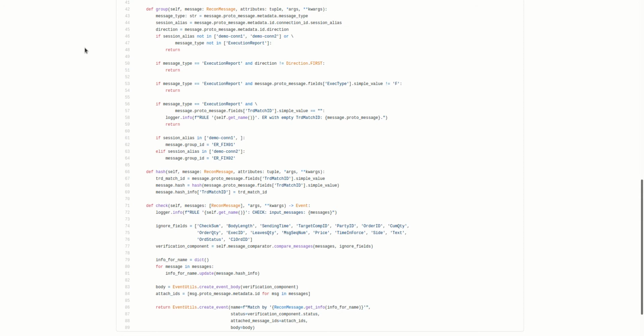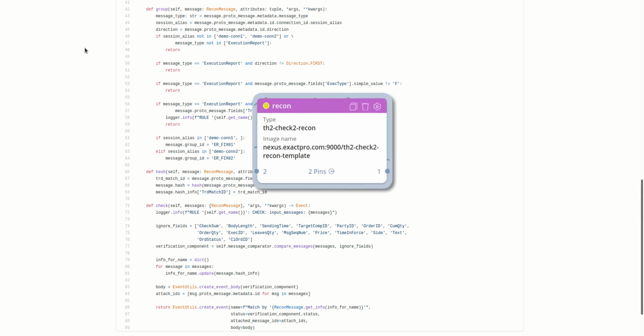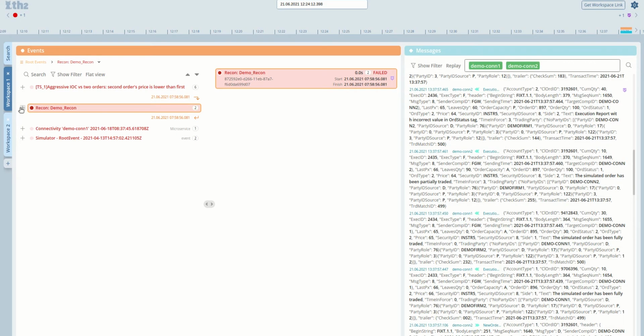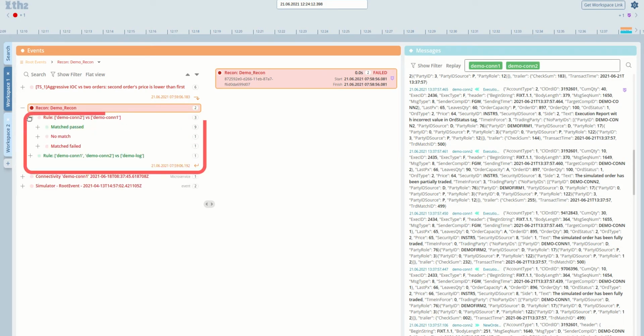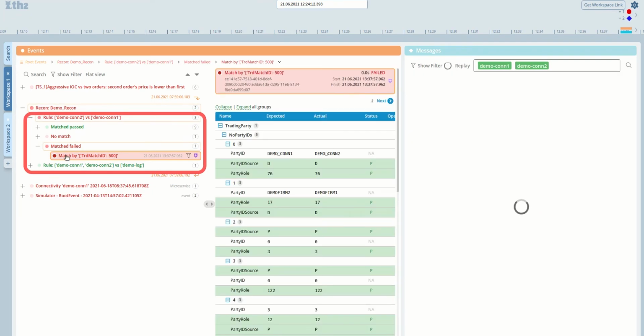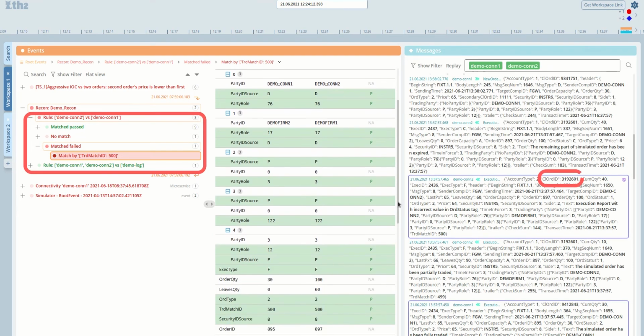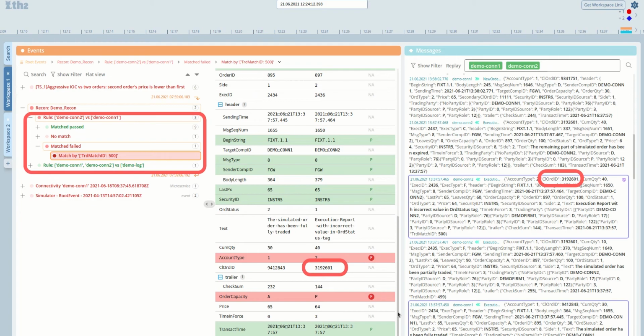All data from the corresponding connections will go through reconciliation, and as a result, this component will provide us with a comparison report. This report will contain matched, unmatched, and failed events that were captured during the executions. We can now see the check performed by Recon that revealed inconsistencies in several fields of 2 execution reports of a trade.